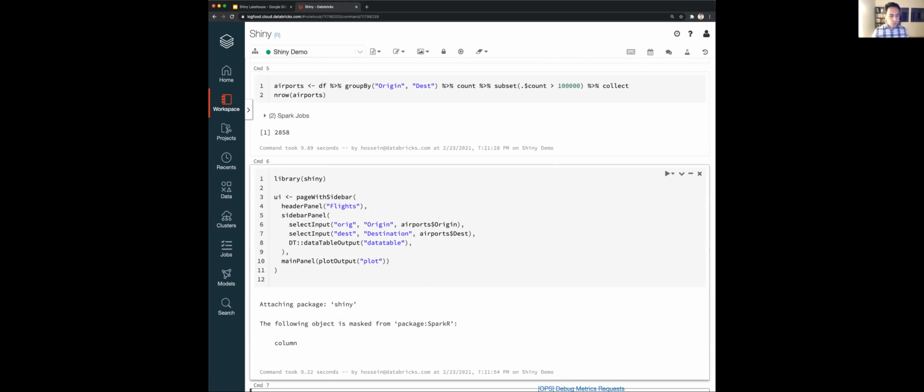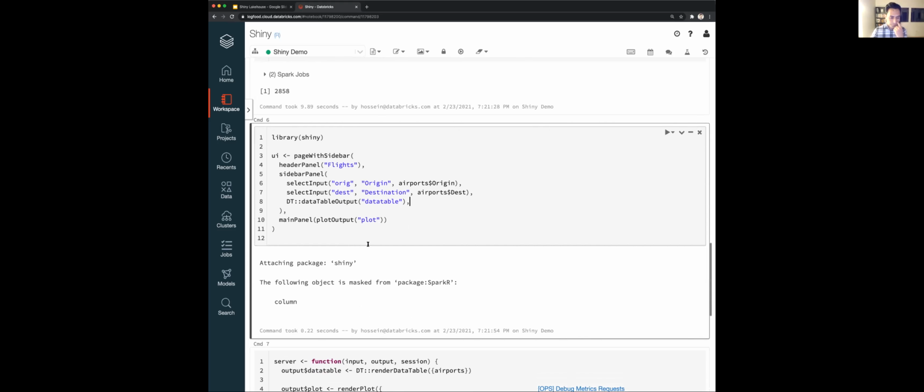And this is the simple UI for my Shiny app. There's nothing special here. I'm importing Shiny and building the simplest UI that has an input selector for the origin airport and one for the destination airport. In order to help me pick the names of these, I'm presenting everything in a data table.